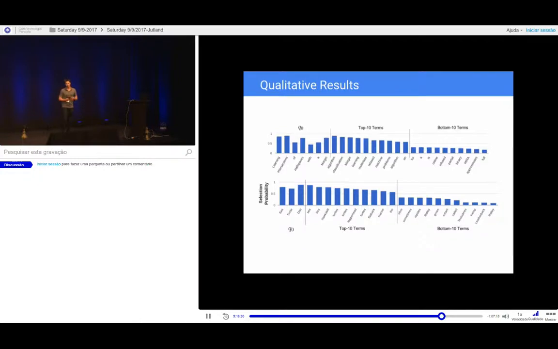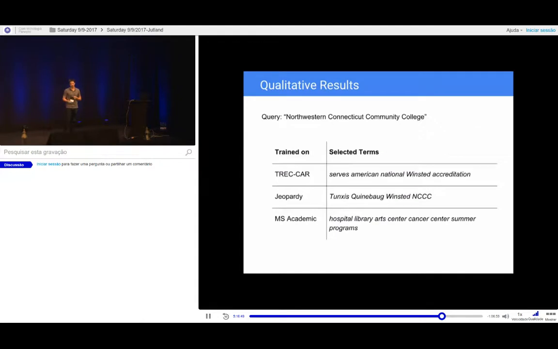On the y-axis, you can see the probability of selecting the term, and Q0 is the original query, then the top 10 terms with respect to the probability, and the bottom 10 ones. As you can see, at least in our interpretation, the top 10 are more related to the original query. So the model has kind of learned something useful here.